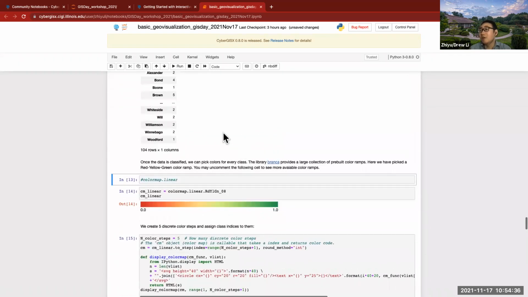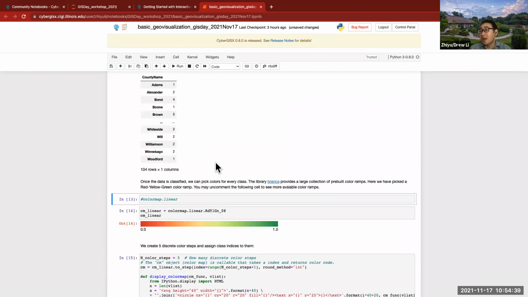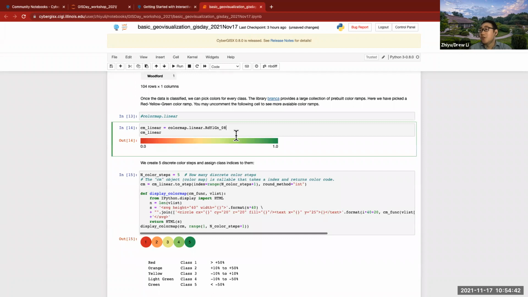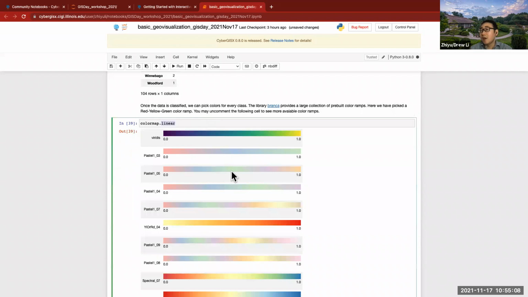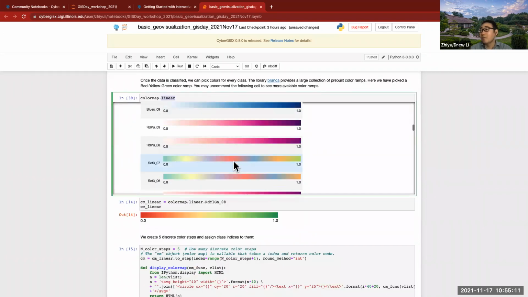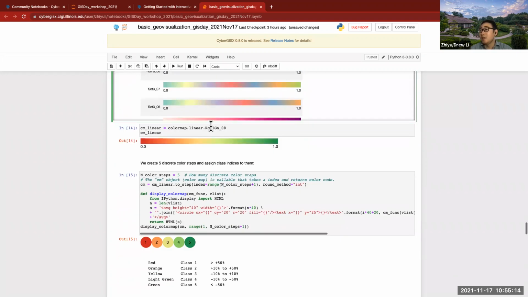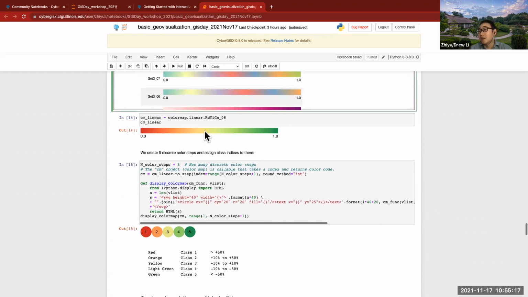And next step, we need to assign a color to each class. So the library, there's a question? Oh, no, sorry, okay. So the library we are using has a lot of built-in colors we can choose from. So for instance, you can uncomment this line and run this cell and you can see the different colors you can choose from. In this case, we already chose a color map.